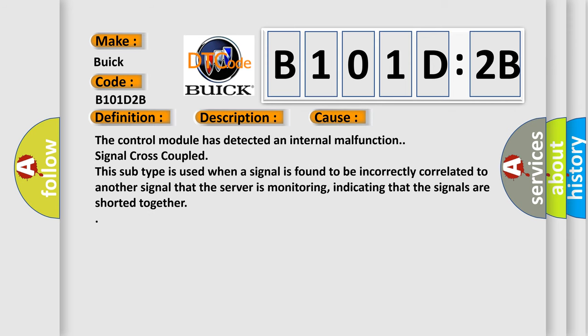The control module has detected an internal malfunction. Signal cross-coupled. This subtype is used when a signal is found to be incorrectly correlated to another signal that the server is monitoring, indicating that the signals are shorted together.